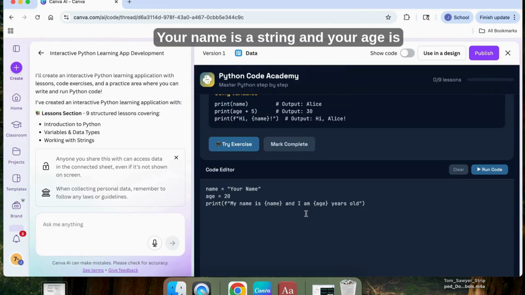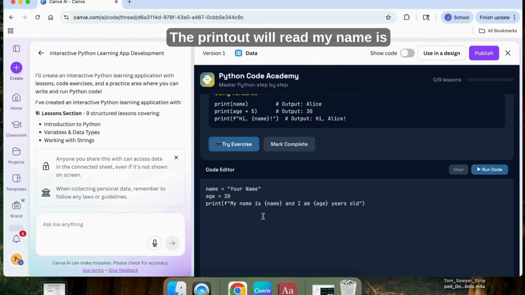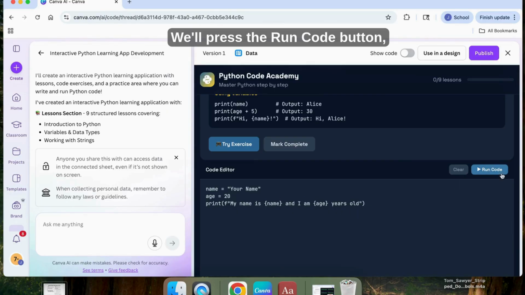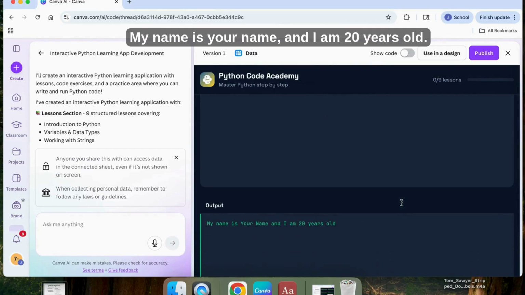Your name is a string and your age is an integer. The printout will read, my name is whatever the variable you give name, and I am whatever variable you give age, which is an integer, years old. We'll press the run code button. Compare to the example, my name is your name and I am 20 years old.